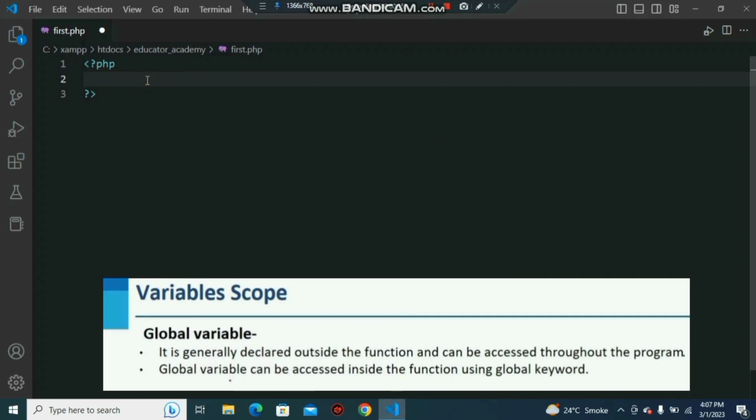So global variable is actually the variable that can be declared outside the function and can easily be accessed throughout the program. So let me declare my variable educator equal to double quotes, welcome to Educator Academy. So this is my variable. As we know, we can use global variable inside the function.